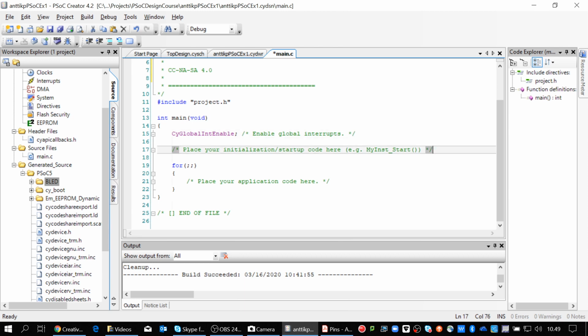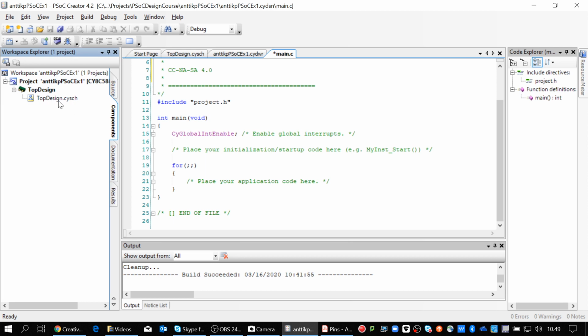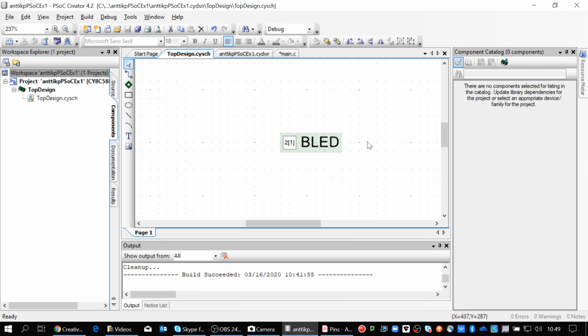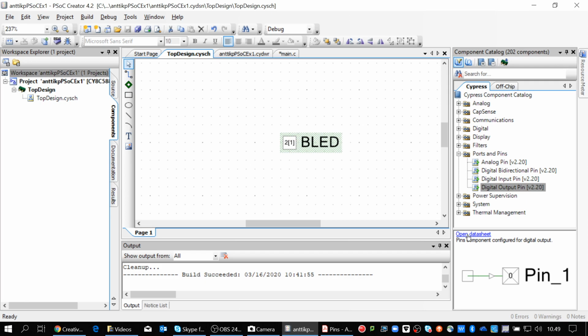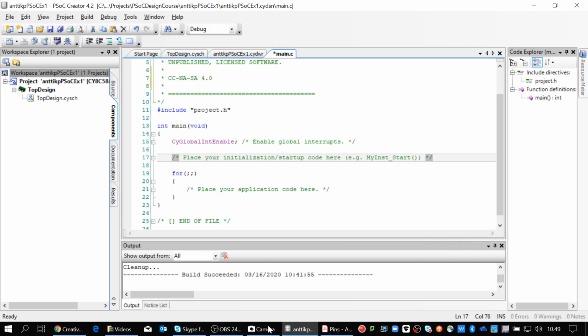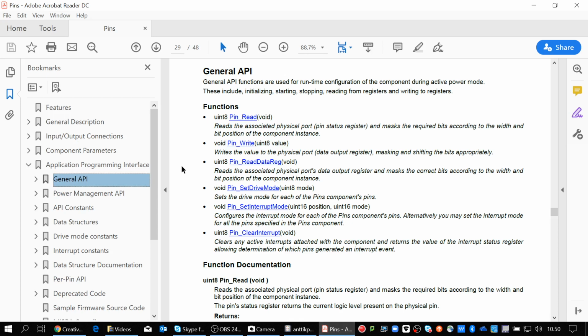Okay, then what next? Place your initialization startup code here. What to do for the initialization of startup? Let's see what components we have. Components would be shown here, but interesting why it doesn't show the documentation for the LED. Okay, so let's take a look at the general API of that component. So there's only pin write.